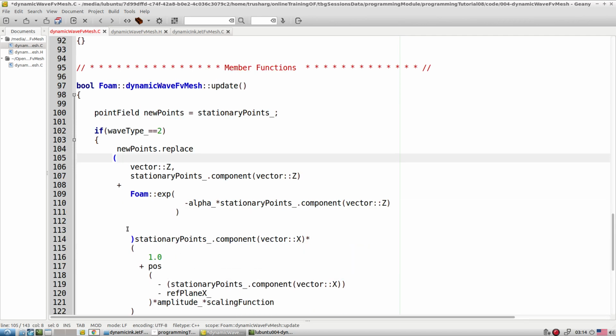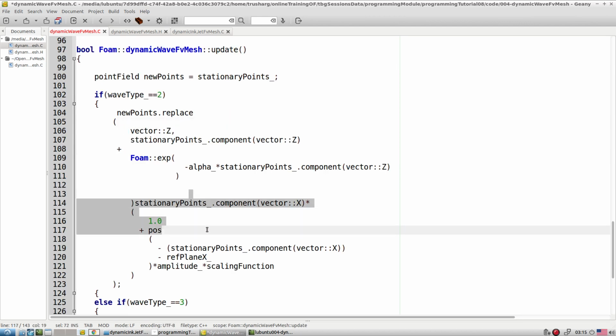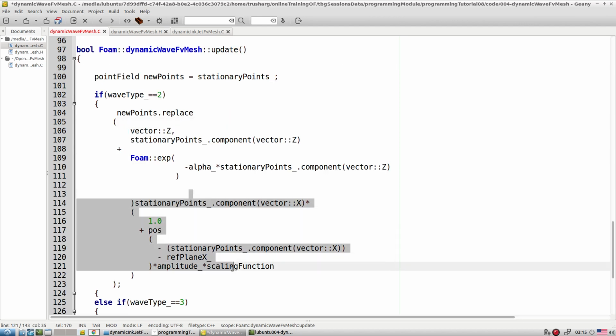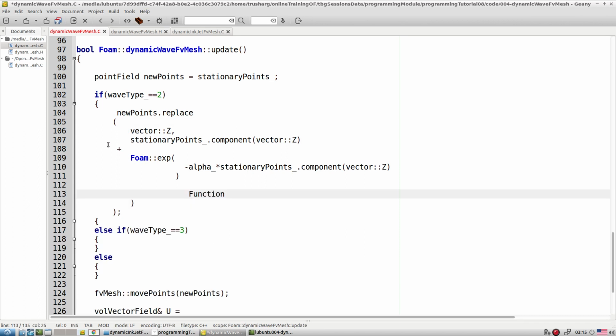Along with that, let me delete all these entries. So that is not needed. This is ending here, this is ending here, so this is also not required.